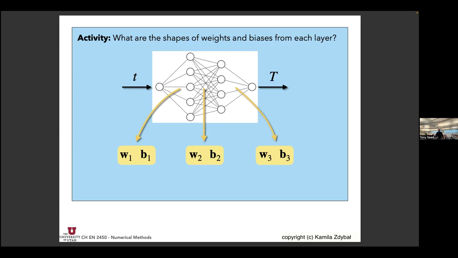All right, I think we're ready to see the answer. Okay, so that's the answer. Remember, the weights matrices always have the shape of the number of neurons from the previous layer by the number of neurons from the current layer. So we're going to have 1 by 5, 5 by 4, 4 by 1 matrices. And the length of the bias vector is always the same as the number of neurons in a particular layer. So we have 5 biases here, 4 biases here, and 1 bias here.